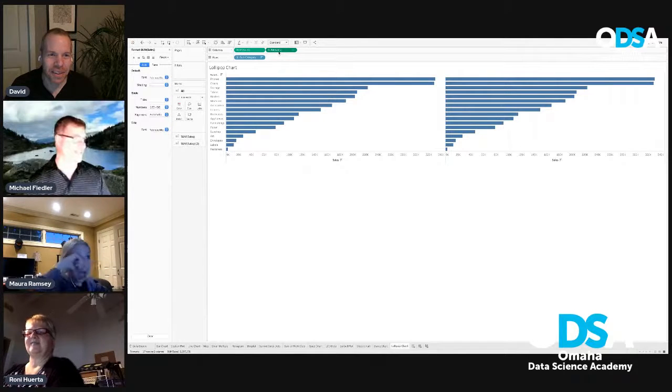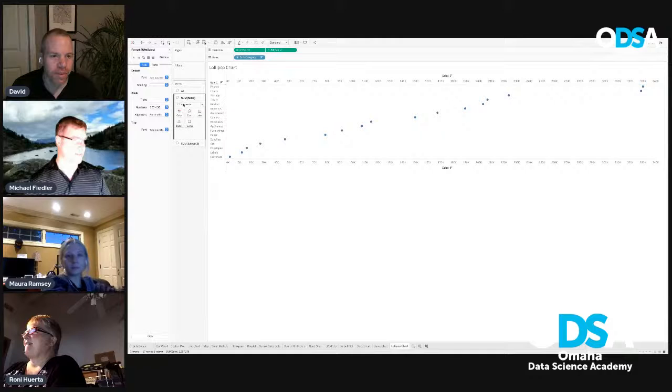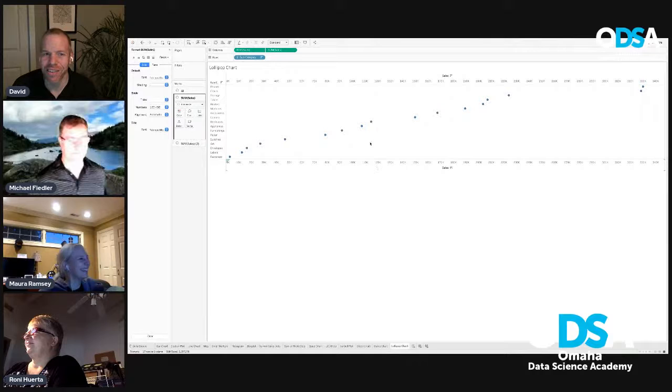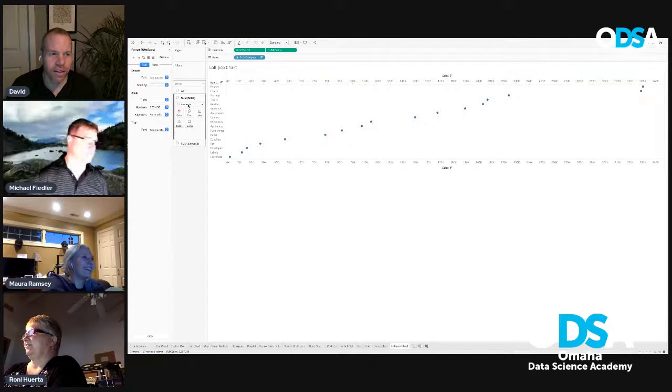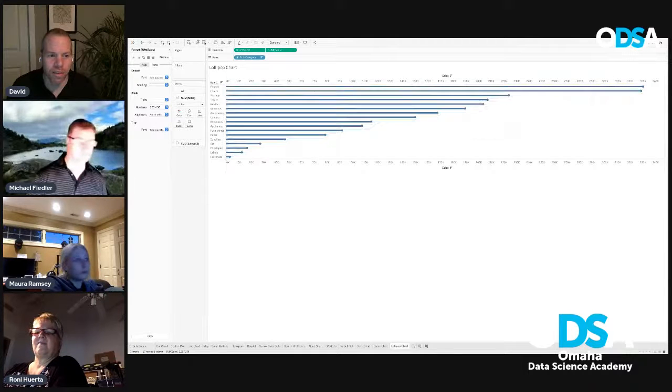Dual axis, correct. And synchronize. Remember how to do dual axis? It's right click on the pill, just on the pill, and then synchronize axis. So we're gonna go to the background chart and we're gonna go bar and then we're gonna left click on size for that same bar in the marks menu and we're gonna reduce the size.